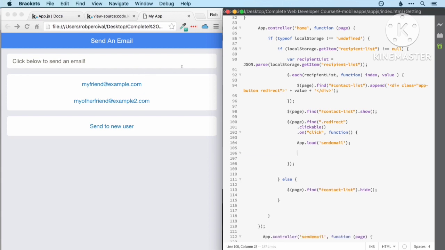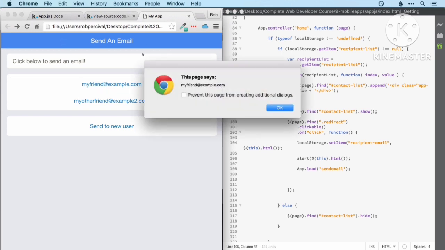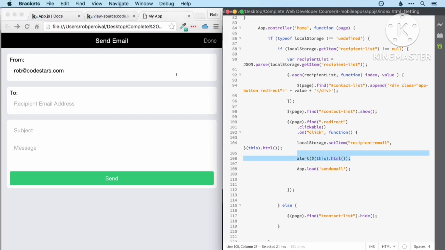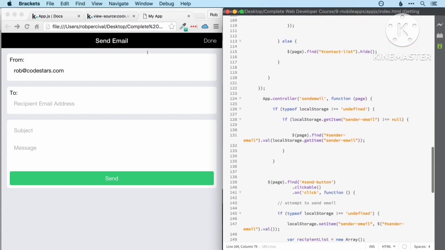And I think both of those should happen before we redirect the page. Otherwise, it might do the redirect and then not run our code. So let's check first of all. Excellent. We've got the data and then it's doing the redirect. So now we can get rid of the alert. And all we need to do now is add the code to make this recipient email address appear when the send email page is loaded.